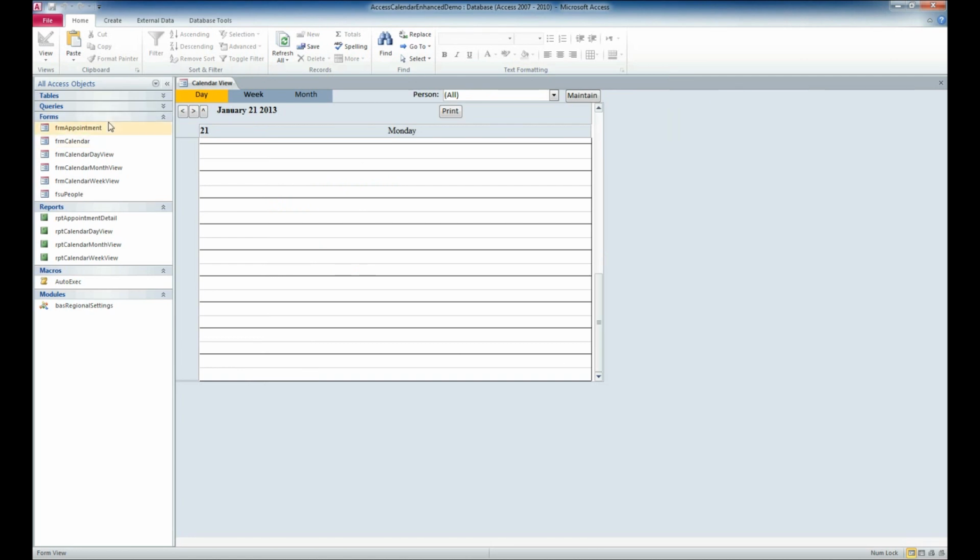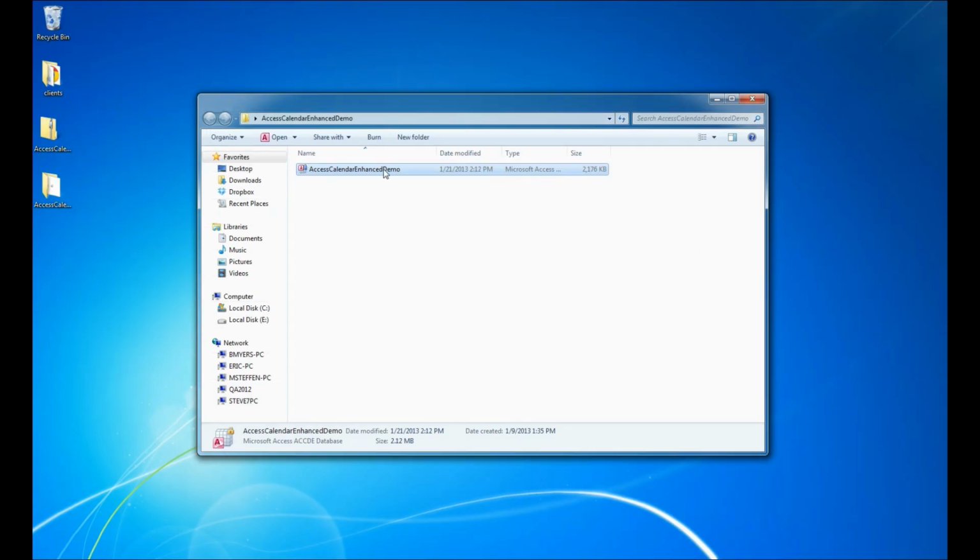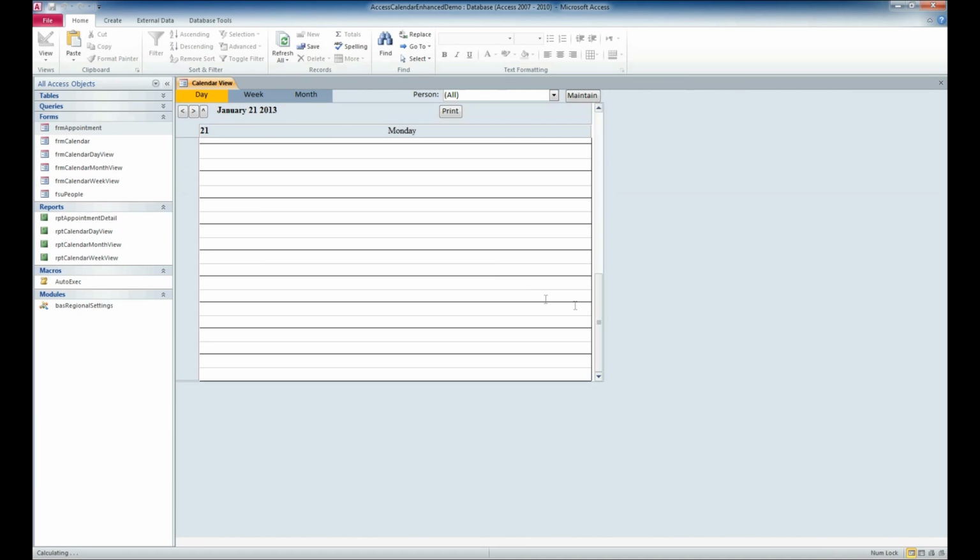And now just to show you that that warning notification is gone, I'm going to close this application and open it up again. And you'll see now we don't get that notification. If you don't add it to the trusted folder locations, then you're going to get that notice every time you open it up.